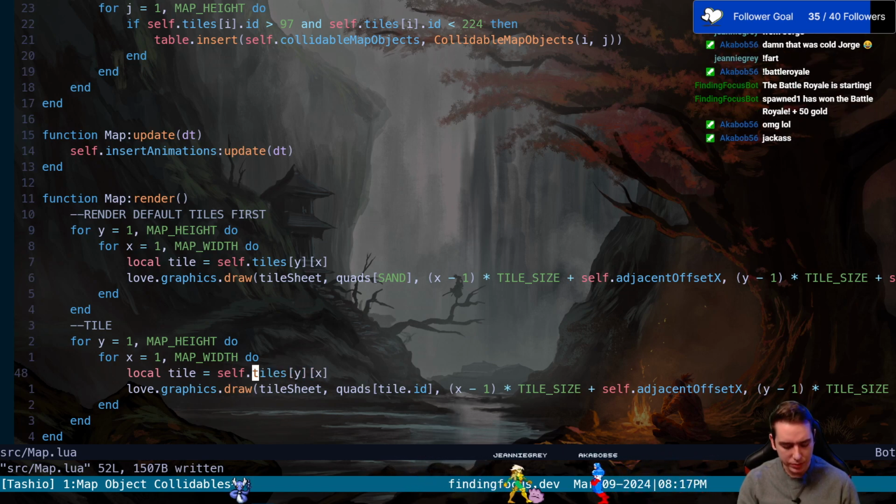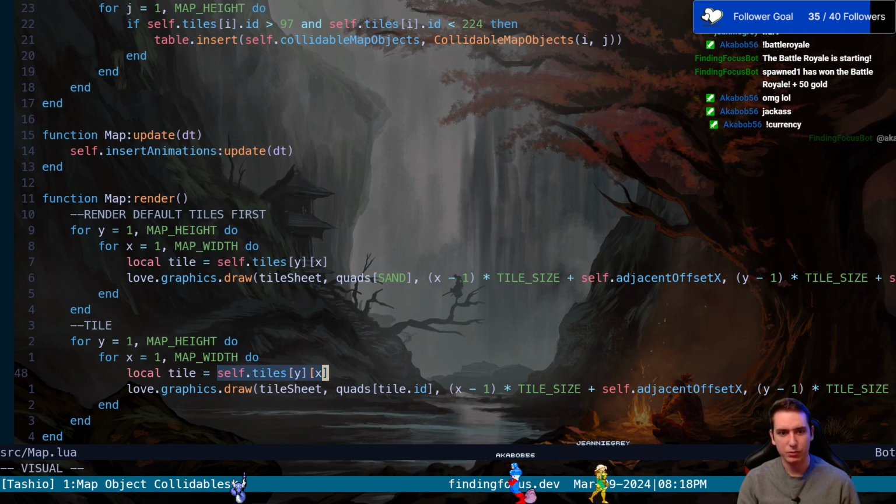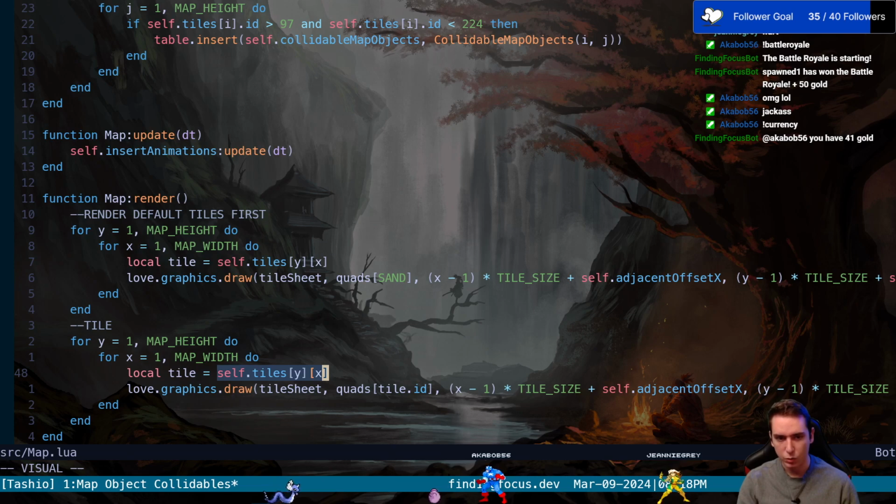Self.tiles. See, we're able to index a 2D array of our self.tiles table here. So why is it crashing and saying it's a nil value here?